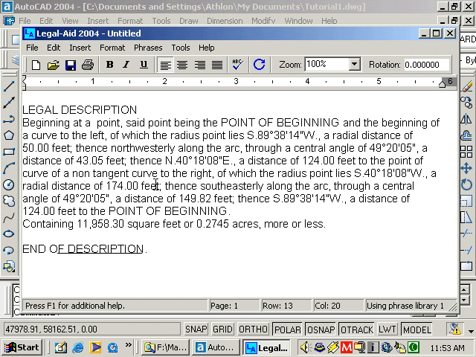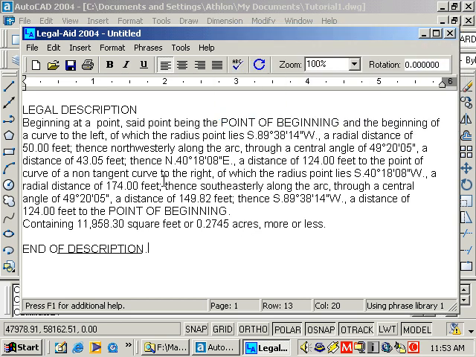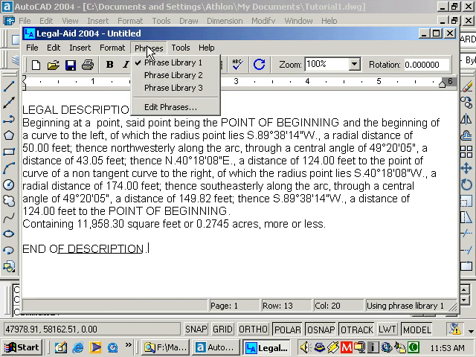Legal Aid builds legal descriptions by joining predefined text phrases that describe the various courses in your lot. These phrases are stored in what we call a phrase library and are fully editable by you. In addition, you can configure up to 3 of these phrase libraries to address any unique situations that you might have in your office. The phrase libraries are located under the Phrases menu. The currently active phrase library is always denoted by a check mark. To change phrase libraries, simply select the one you want to use. Right now I have phrase library 3 set up to display a list of coordinates.